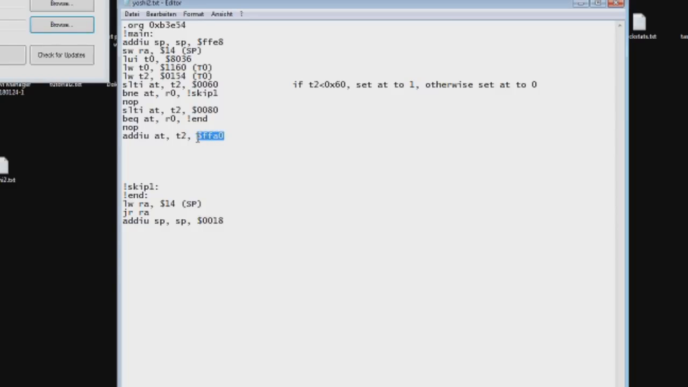FFA0 is a negative number. If the number is above 8000, then it means this number is negative in our addiu command, because the first bit stands for whether it's positive or negative, basically. A0 is exactly minus 0x60. You can prove that by adding this plus FFA0, and if you do this addition, you get 1 0 0 0 0. Basically, that's how you calculate negative numbers.